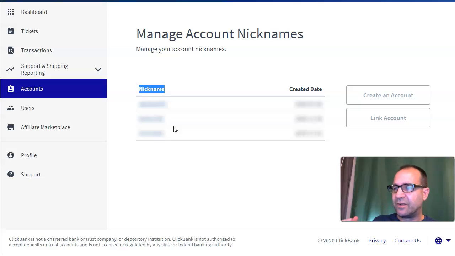Okay, so number one, if you want to create a new nickname, a new affiliate ID, what if you want one affiliate ID to be focused on one type of product, for example? You see? So you might want more than one. You go and you click create an account.